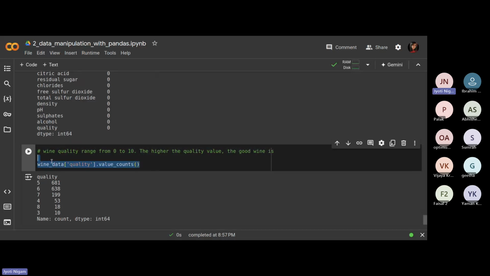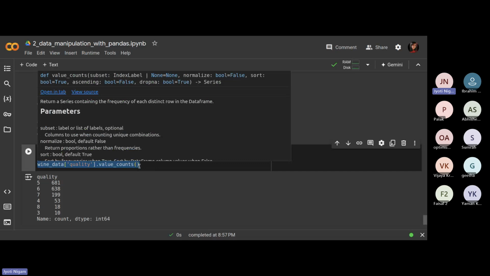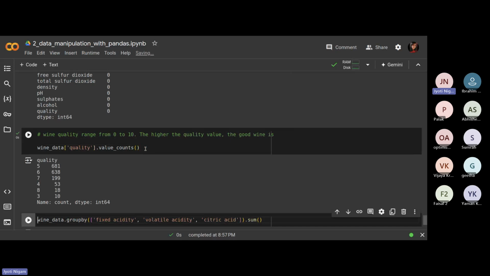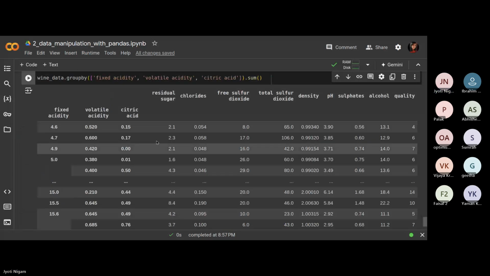Now we want to check what kind of quality most wines have. If we run value_counts, we see that we have mostly good quality wines. It has a rating of 5, and there are 681 wines which have good quality, and we have far fewer wines of less good quality or bad quality.